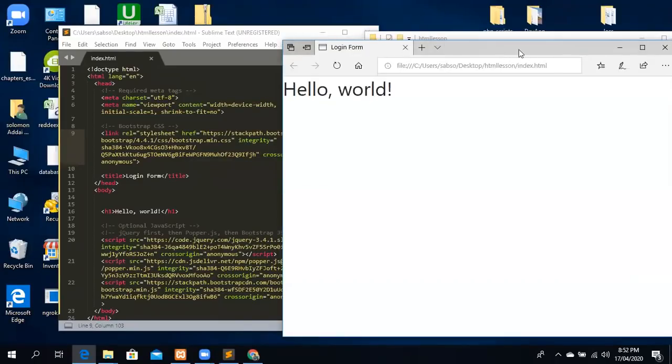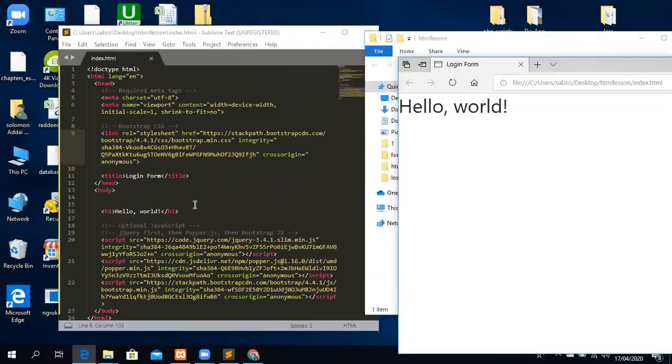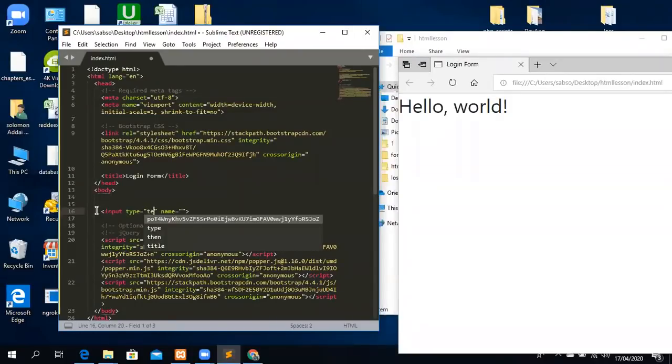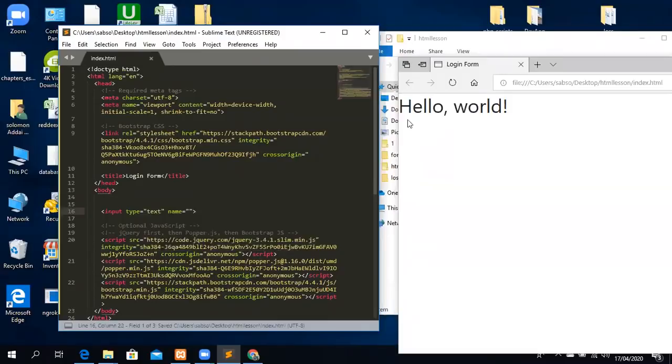Okay, you could see that we only have hello world here, because that is what we have in our body. So let's say you want to create a button. It's going to be input, and then the type is going to be test. Let me save it. Good. You could see how it's looking like.